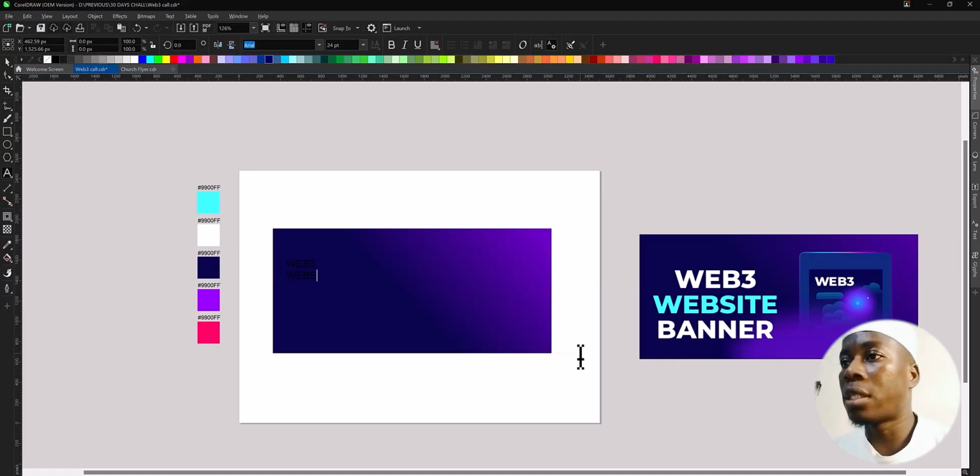The next thing is to create that particular form. You type your text, Web3. The font I'm using over here is Nunito Sans. I'll just break it apart with the shortcut Ctrl-K. Then I'll color it with this particular color over here.